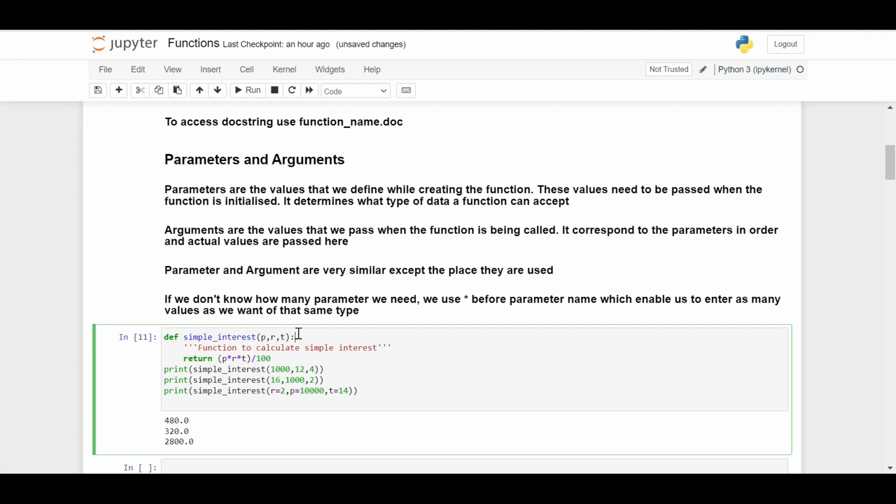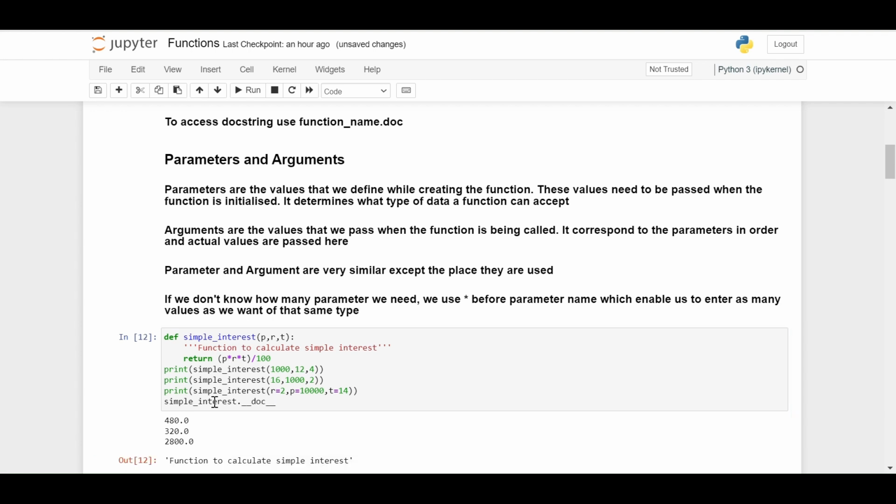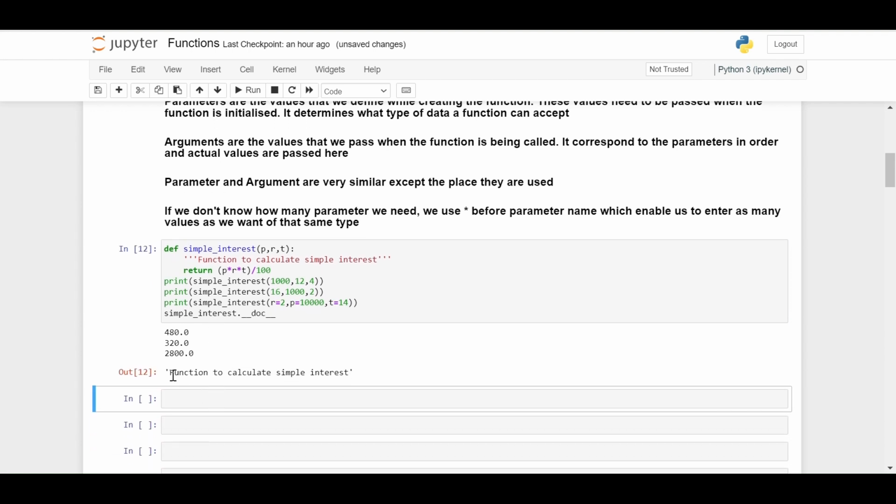Okay, let's quickly write this docstring. Let's print the docstring. So what is the syntax? It is simple. Write the name of the function, then a double underscore, then doc, then this. So it returned us the docstring.